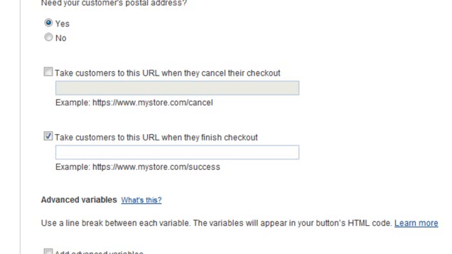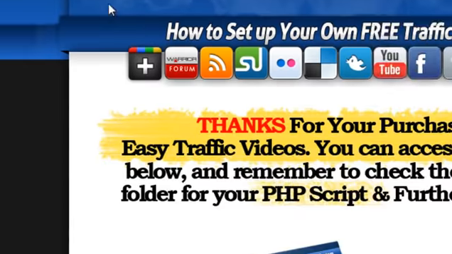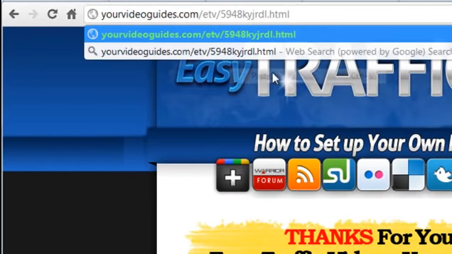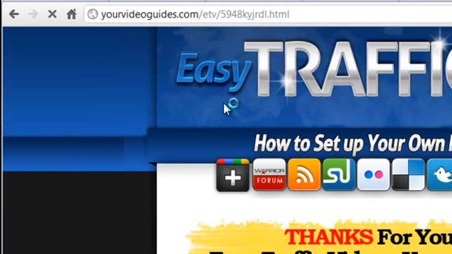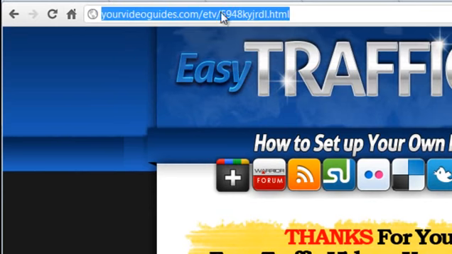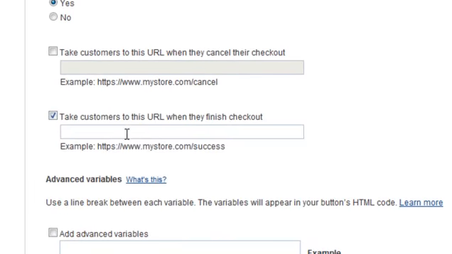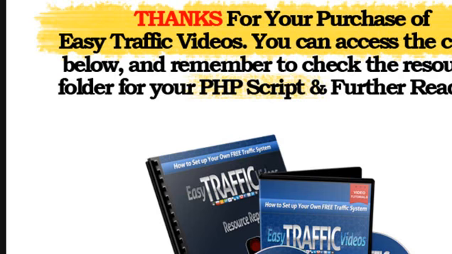If I go back in now to my website, and I paste that in where the DL was, and I hit enter, that's now my download file. It's the same thing, but my customers won't necessarily be able to guess it. So I can now copy this, go into PayPal and paste it. And it's a little bit more secure. It's entirely up to you if you want to change it, but that's how you can do it if you want to.